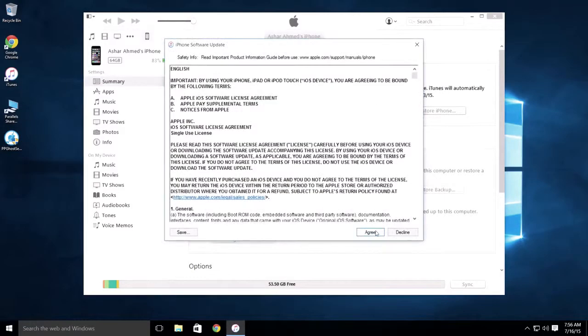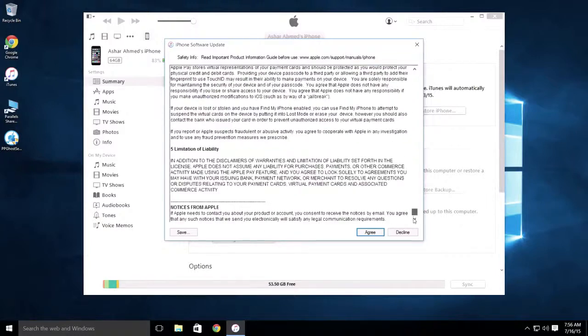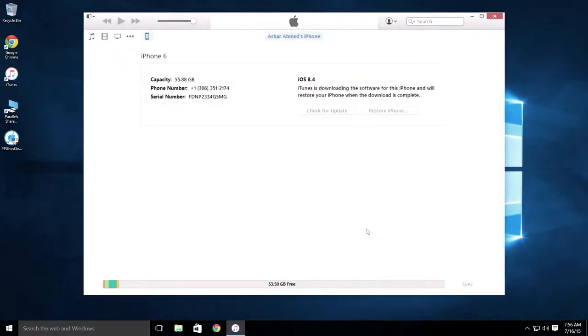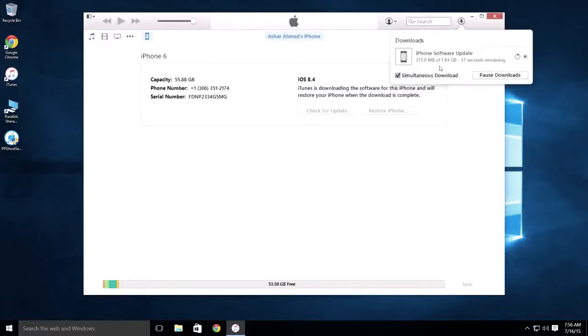So click next, and it's going to ask you to read the agreement, which you're probably not going to read because it's gigantic. Hit agree, and you're going to let this download the firmware file. It's 2 gigs, so it's not going to take too long for me. But for you, it may take a while if you have a really slow internet connection. It's 2 gigs, so be prepared to wait. I'm not going to speed this up because it's pretty quick.